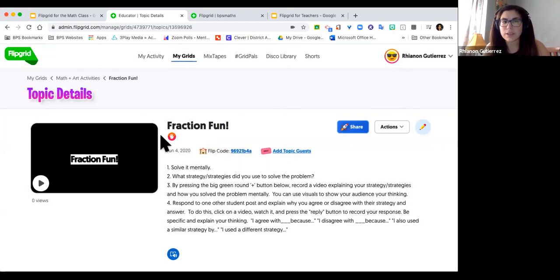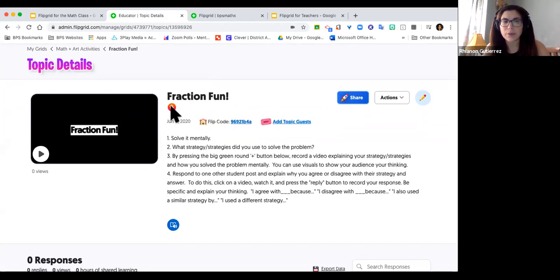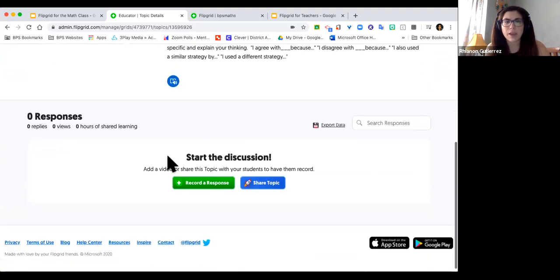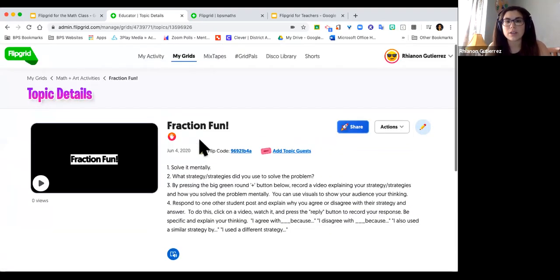All right, so once again, I've set up this topic and you can see that there's a circle with a hand in it. That means it's being moderated. So if I were to share this link with you all right now, you would be able to record, but you would not be able to see each other's posts because I have to approve them first. All right, now you notice I have no videos here, but when I do, you see a whole bunch, and then I just have to check them off for you to respond. I want to give you all some time to play around and to set up your first grid and topic. So that's what we're going to do.